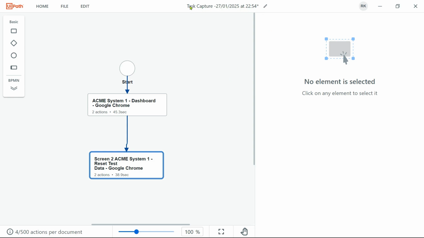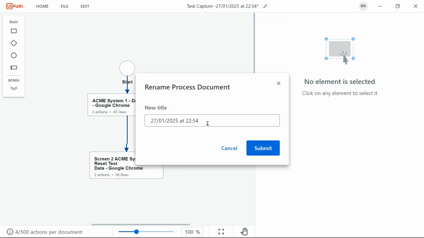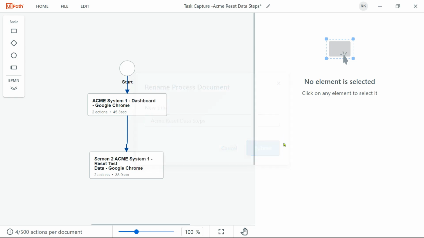Let's provide a specific title to this. It has a title called task capture something something with the date. So what I will do, I'll give it a proper name. What should I give? Acme reset data steps. And I'm going to hit on submit. Okay, the name has changed.